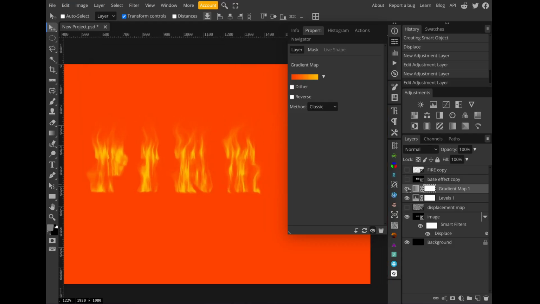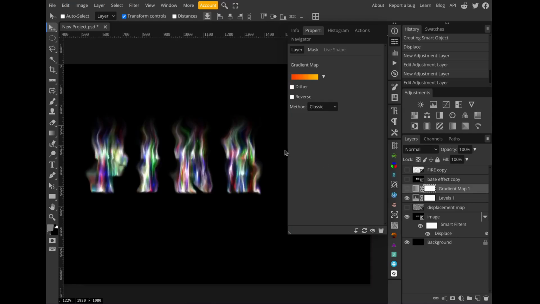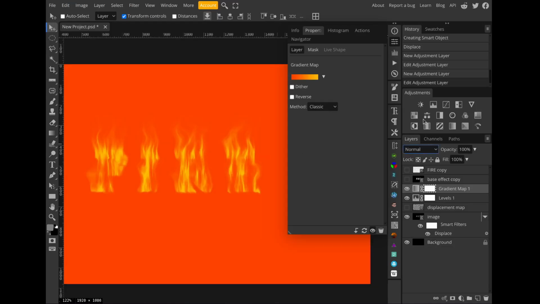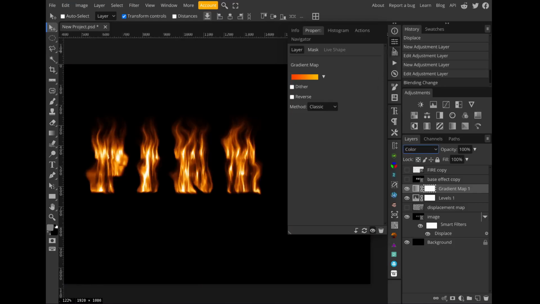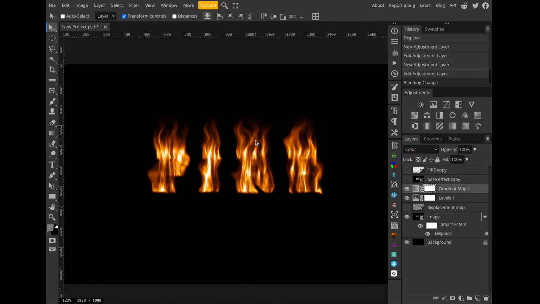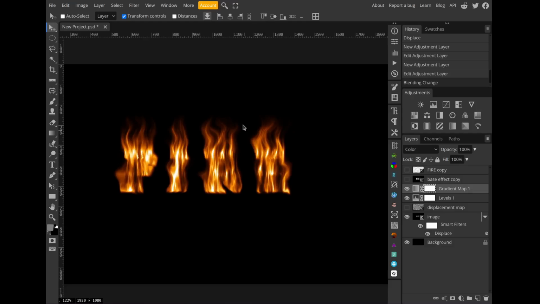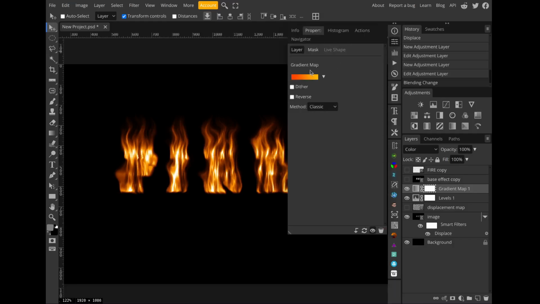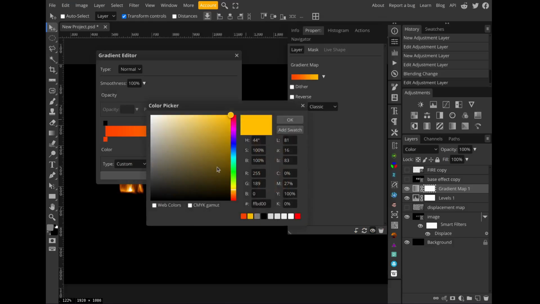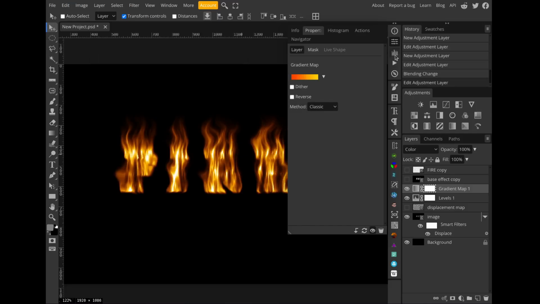And what I want to do is use this not to change the brightness of the pixels, but just the color. So I'll change my gradient map layer's blend mode to color. Very cool. So you'll see we have almost the full fire effect here with our new orange color. Now you can change this anytime you want. I think I'll make the highlights a little more yellow, just like that.